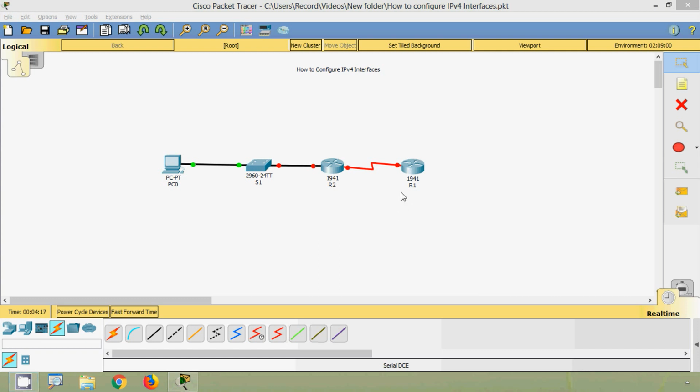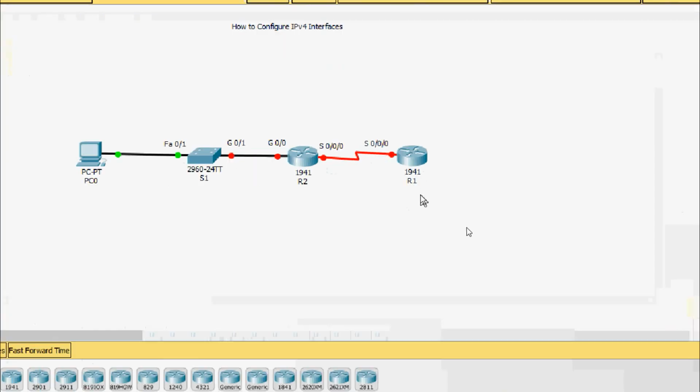Now we will label all the ports we used on these devices. Here we used serial 0/0/0 on R1. On R2, here we used serial 0/0/0. And on R2, here we connected G0/0 to the switch S1 G0/1. Then this PC0 is connected to FA0/1.